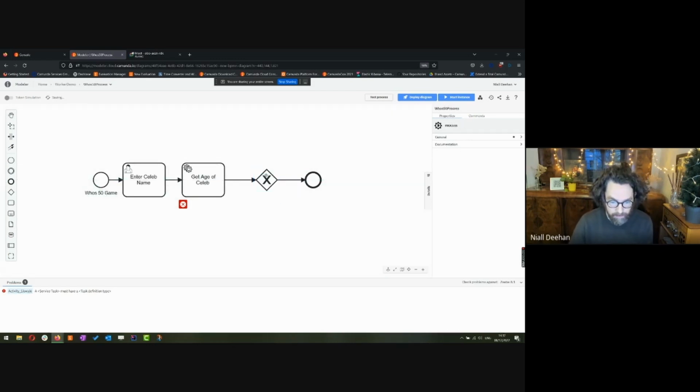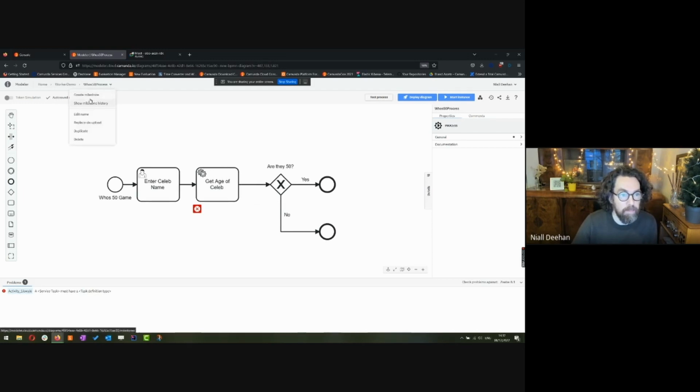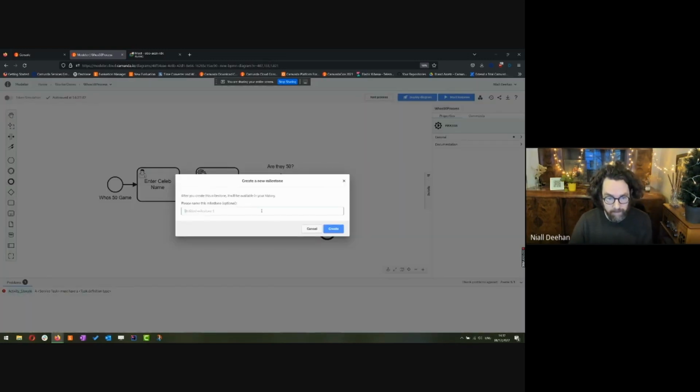Okay. And then we'll have a little gateway here. Are they 50? And we have a yes or a no. So the nice thing about this is that we can also create milestones. So I can save this as my draft.